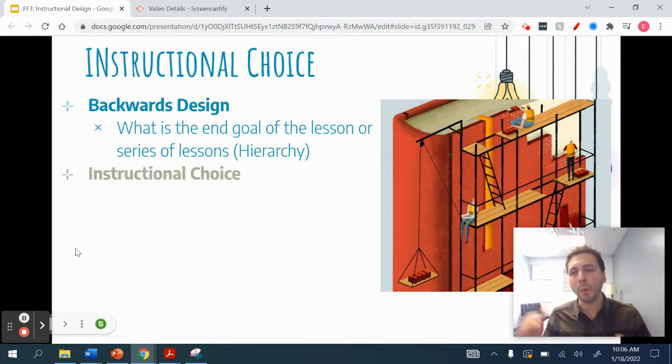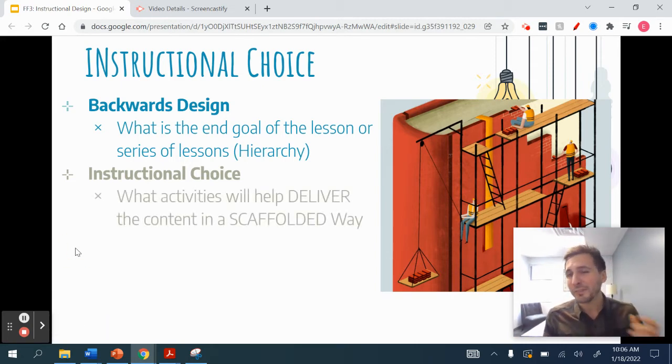Second, now that I know what my end goal is and I've started to design backwards, it's time to choose the best instructional strategies. So I want to find the activities in my class that are going to help students get the content and apply the content and wrestle with the content in a scaffolded way, right? So I'm going to start sort of at the bottom of Bloom's taxonomy and I'm going to move my way up until we achieve the mastery level that I think is important for that particular learning outcome or objective.